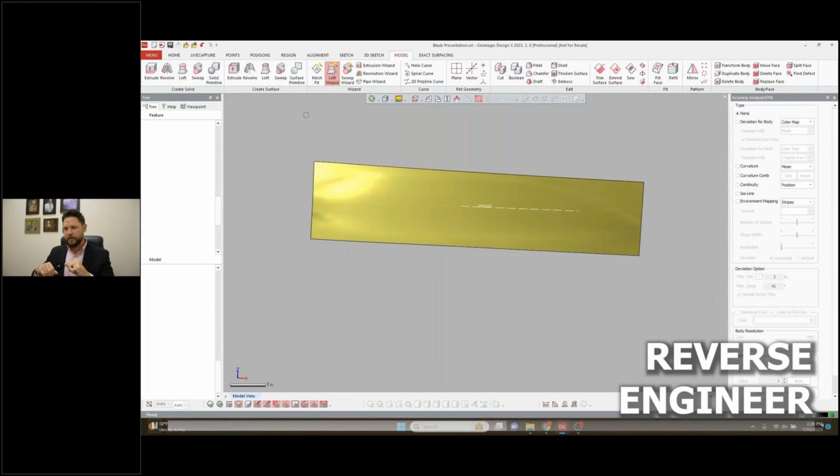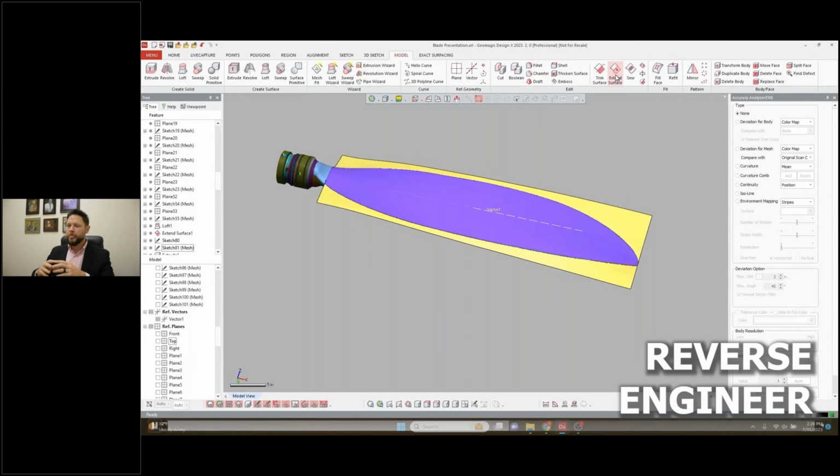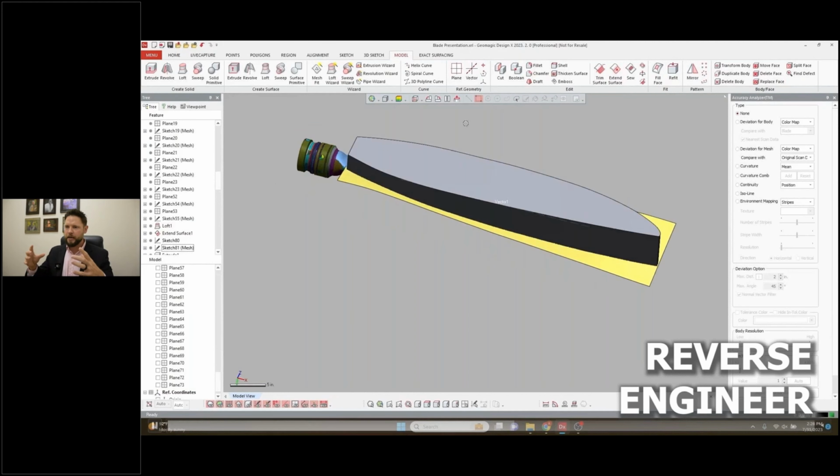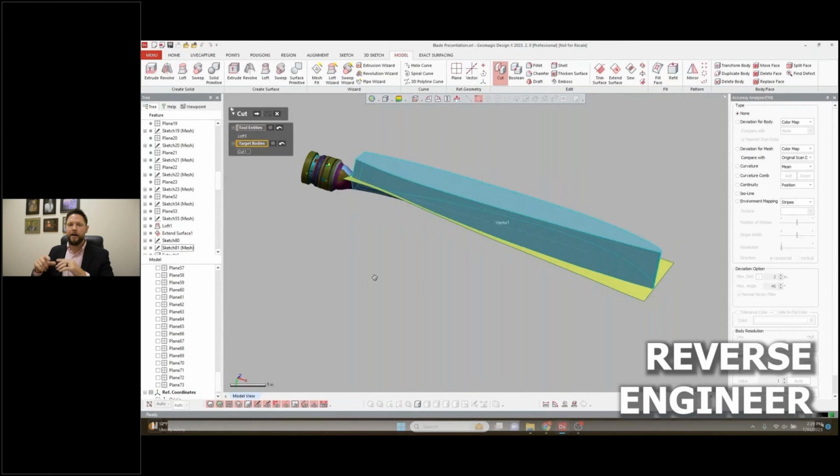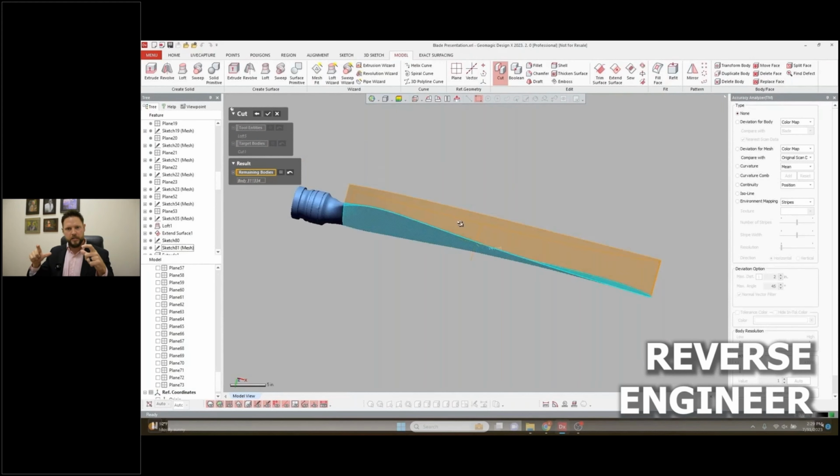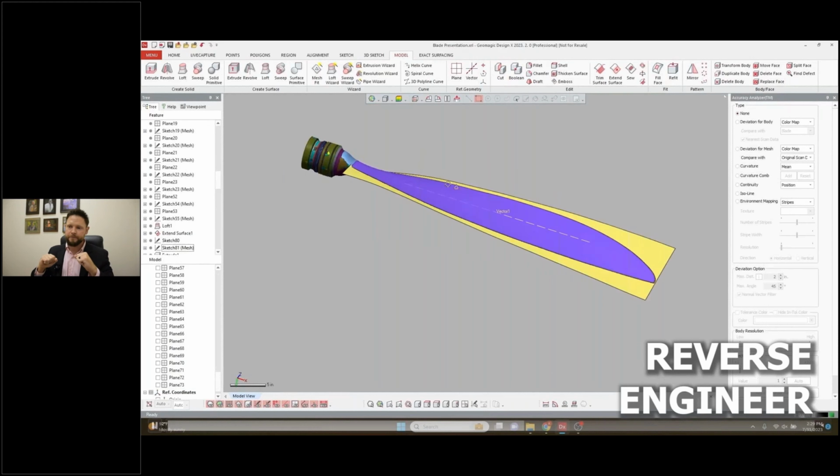But that looks really good. Everything is in place. I'm going to extend that surface out a little bit just so we make sure that we exit that CAD body totally. And then we're just going to lop that other piece of the CAD off, and that'll leave us with just the geometry of the blade.